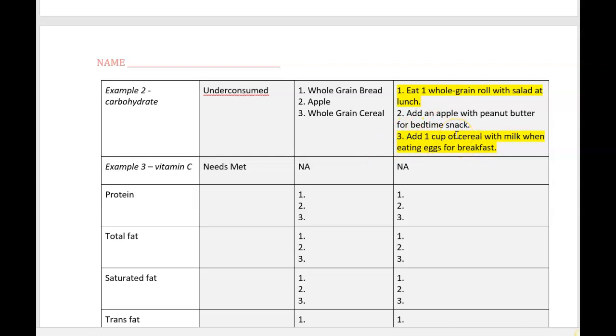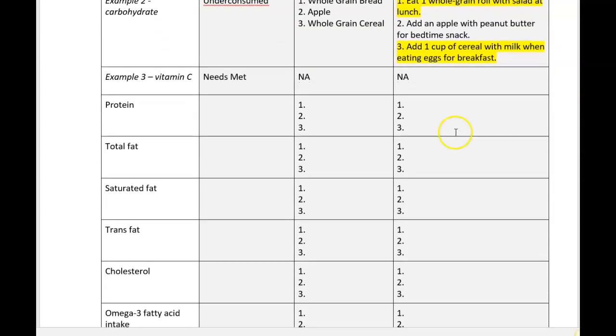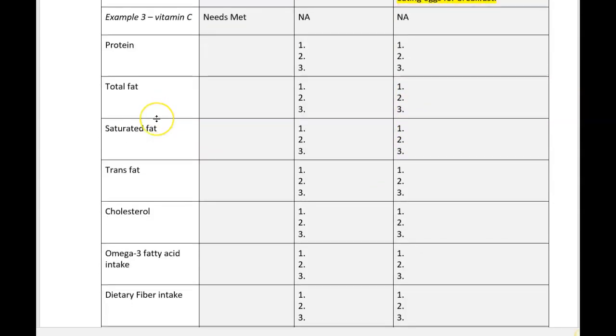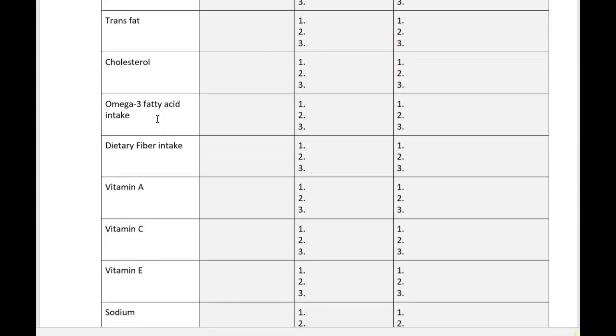So once more, just think about changes that would actually be appropriate for you, things that you would be willing to try. Your third example is one where the nutrient needs were met. So you just indicate that in the second column, and you can put NA for the third and fourth columns. So you'll fill this out for each of the nutrients listed.